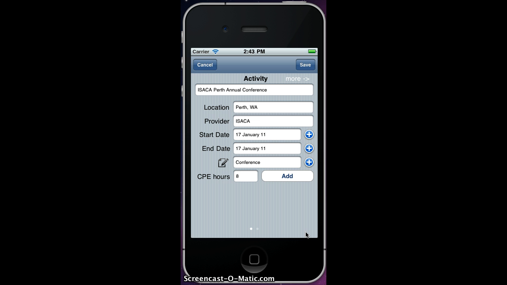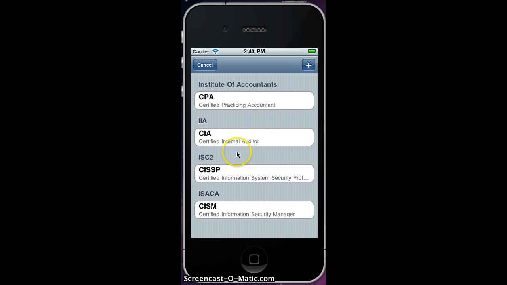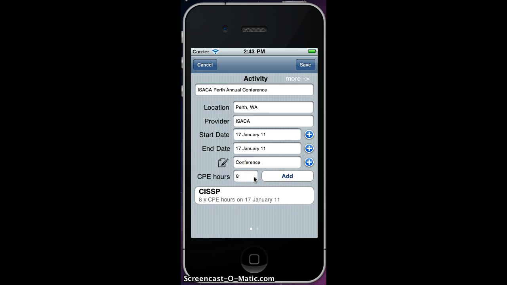For most organisations, 1 hour equals 1 CPE. So let's add this activity to a certification. We're saying that this activity is related to my CISSP. Now, if you made a mistake, to delete it, you just click on that and it deletes it, and then you can just re-add it to another one.